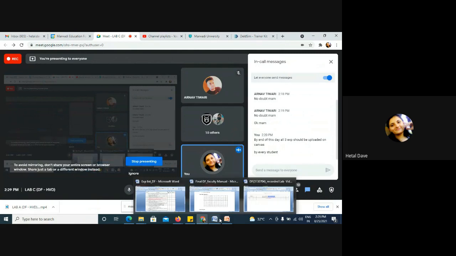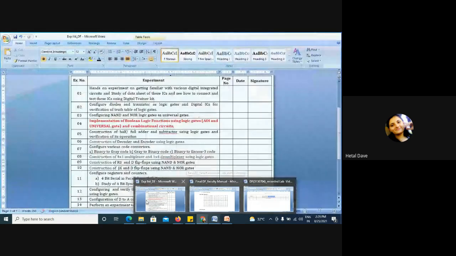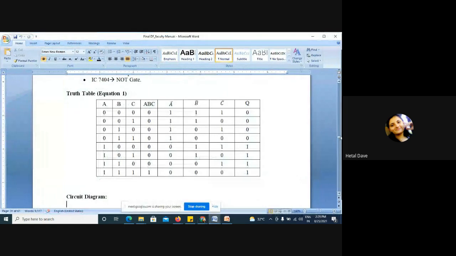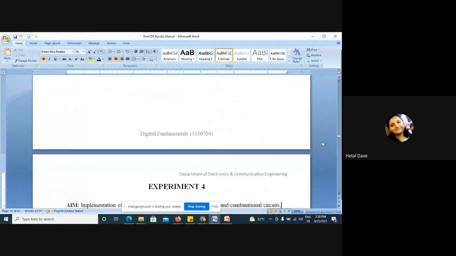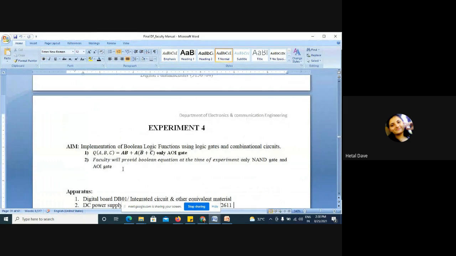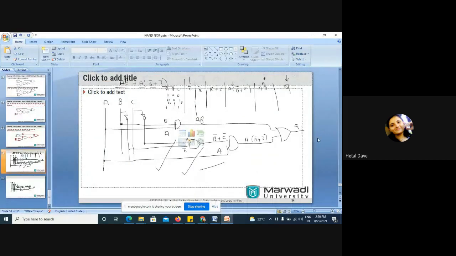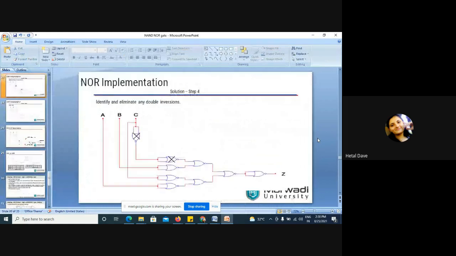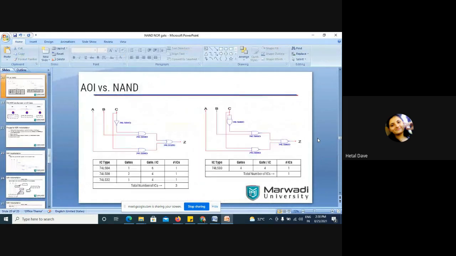Implementation of Boolean function. In 4.2, it is written there that at the lab time, I should provide you one Boolean function. Okay. And 4.2 will be implemented in two manners. One is using AOI circuit and one is using only NAND gate. Using only NAND gate, we have covered in our experiment 3. I hope you remember this circuit, both of the circuits, we covered it already.